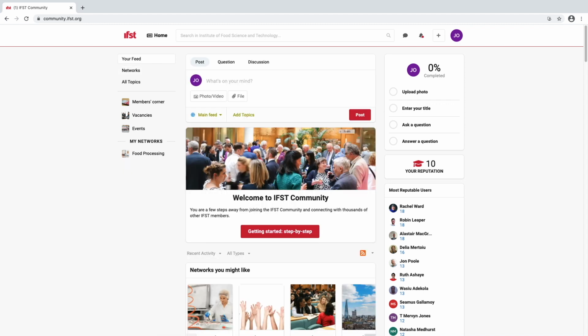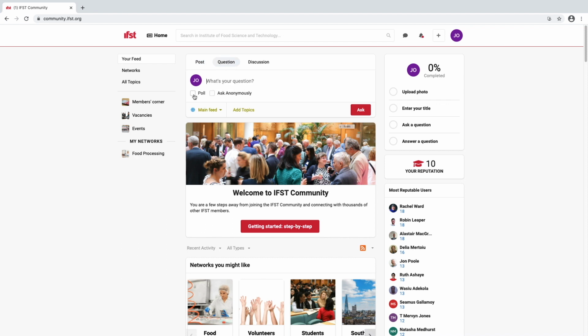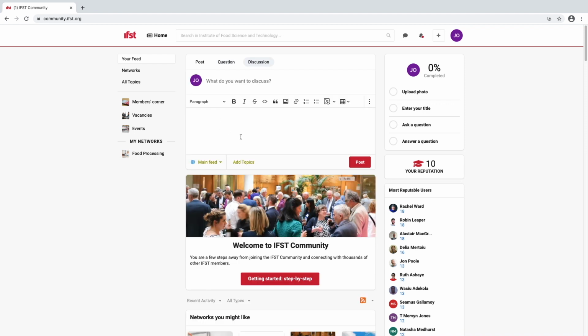To create a post, simply start typing where it says What's on your mind. You can change the type of post using the buttons at the top, so either post, question, or discussion. Post is a short, punchy update. Question allows you to ask open free text questions and to set up a poll. And discussion allows more space for your post and more formatting options.